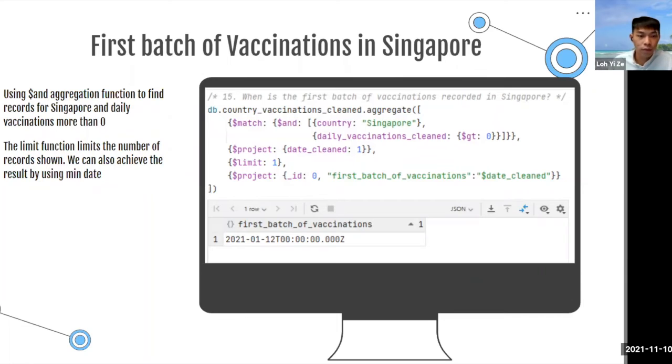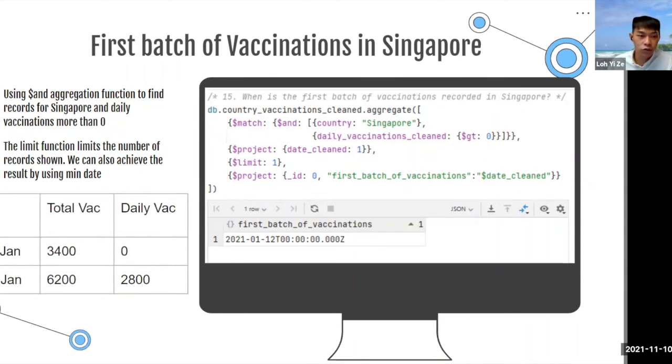During this query, our group realized that if we had used total vaccination greater than 0, we would get the date 11th January instead. However, after much discussion, we decided to use daily vaccinations clean, as we decided that it's more reliable. We can see that total vaccinations can be calculated by taking the previous day's total vaccination plus today's daily vaccination. So 3,400 plus 2,800 gives us 6,200. Hence, we find daily vaccination to be more reliable, and hence we use daily vaccinations in this query.